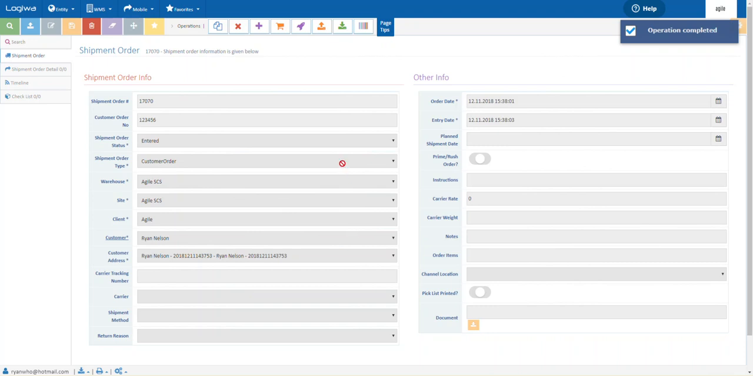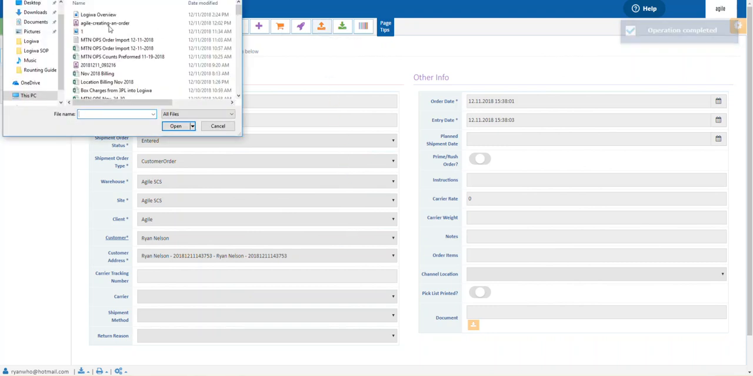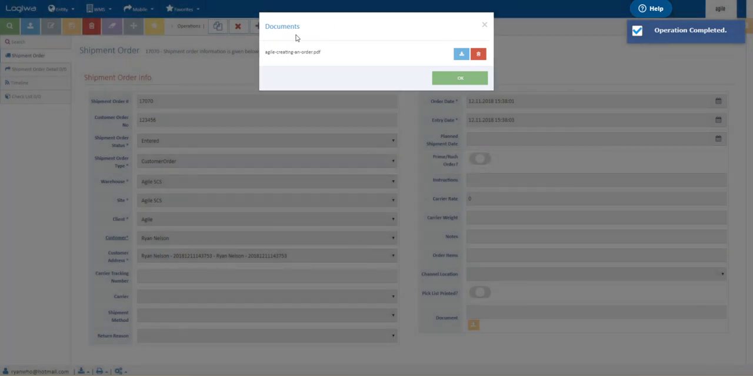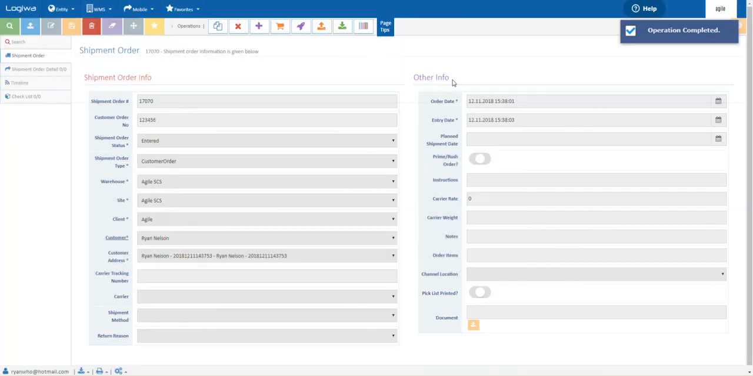Now if there are any documents you'd like to add in reference to this, or a different packing slip, you can add those up here. Upload document. You can see we'll select this document added in. That document can then be retrieved through this Documents Download tab. Agile Creating Order Template. And we can download or delete that document. Now we've saved this order.